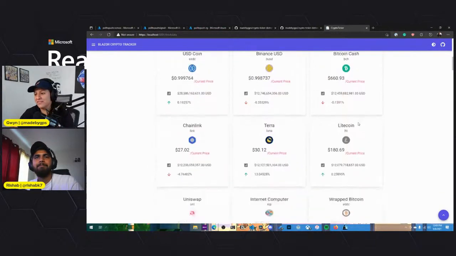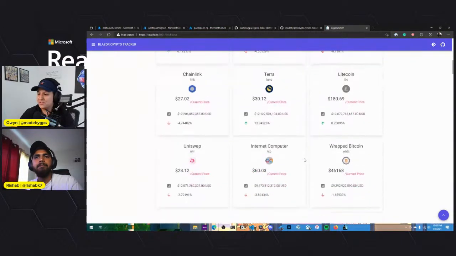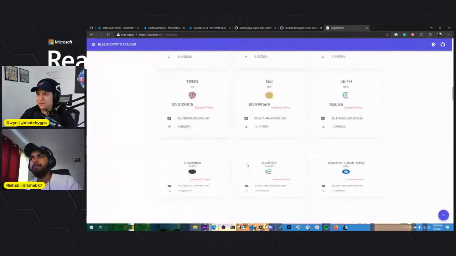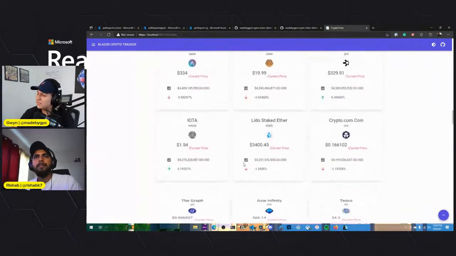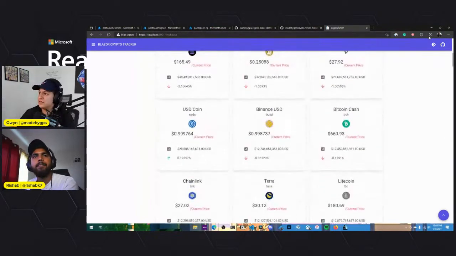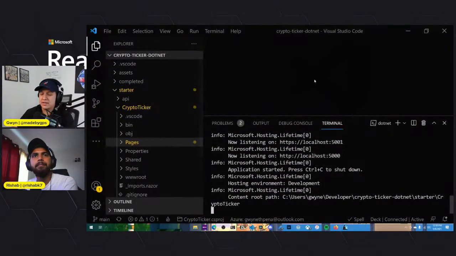What we have here is some cryptocurrency data: the ticker, the image, the current price, and whether it's gone up or down in the last 24 hours. I think there are about 100 here. Yeah, something like that. Okay, so that's our static front end, right?